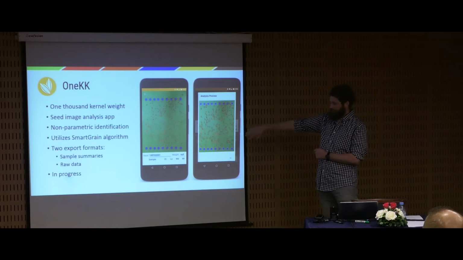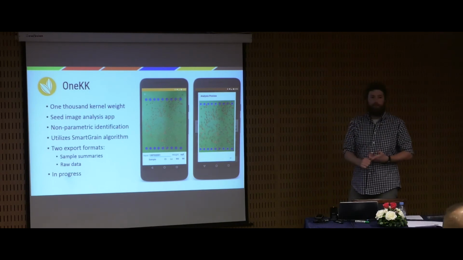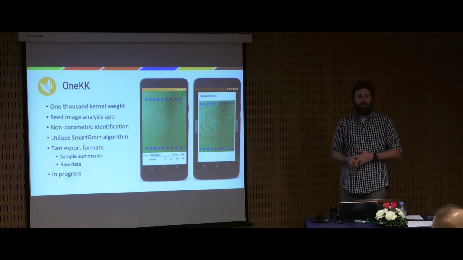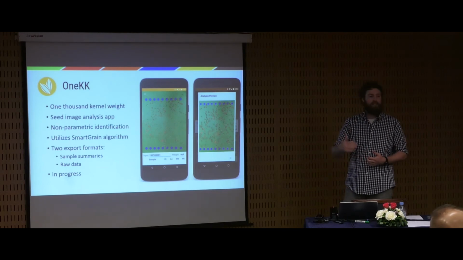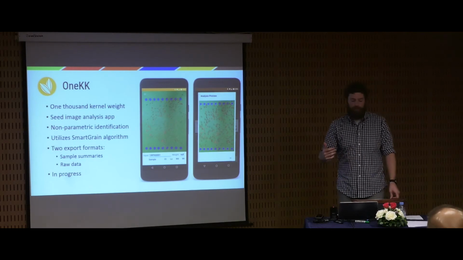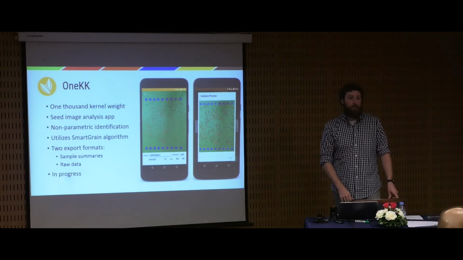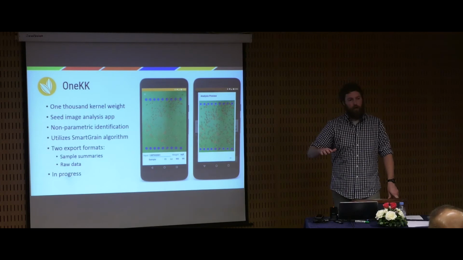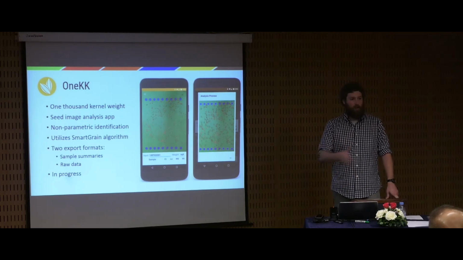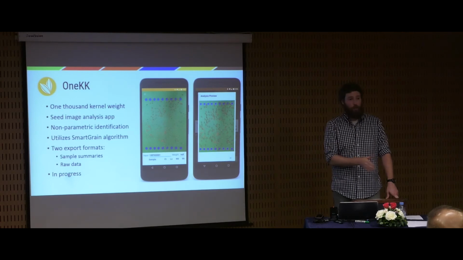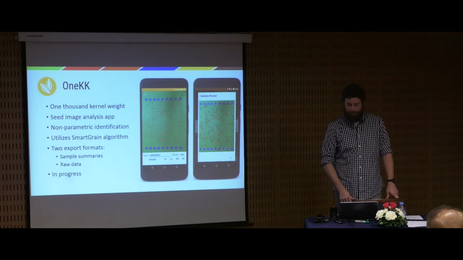With the possibility of exporting the sample summaries and then exporting each individual raw seed as well. So eventually having the ability to add some sort of selection mode where you set the threshold of what you want for either 1,000 kernel weight or a seed size, and then quickly being able to decide whether you want to keep the sample or throw it away.